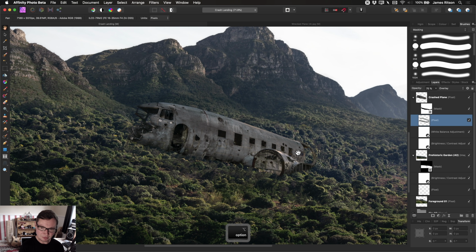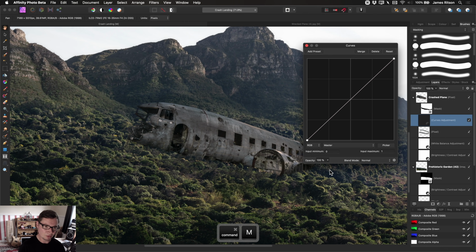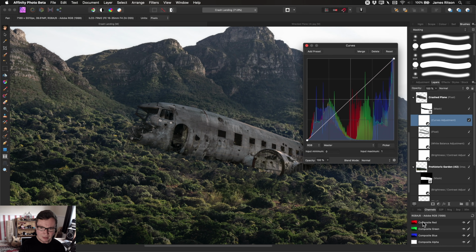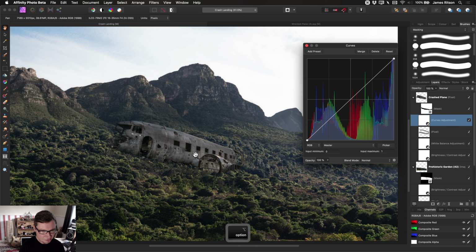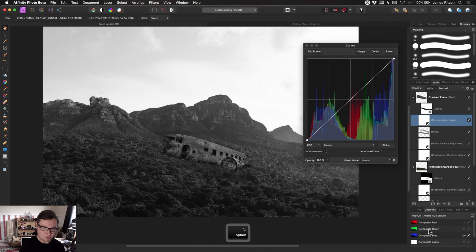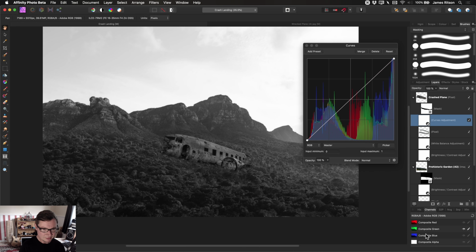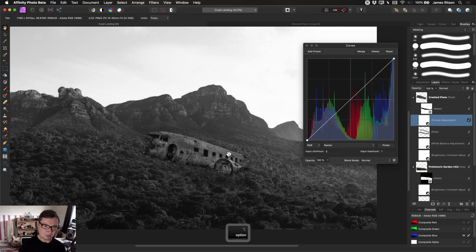Now the other technique is a little bit more involved, and we're going to use channels. So I'm going to add a curves adjustment. That's Command M on Mac, Control M on Windows. And on the channels panel here, what we want to do is isolate the composite red, green, and then blue channels. Now notice that the blue channel, in contrast to red and green, is dramatically different. The contrast just does not match at all.